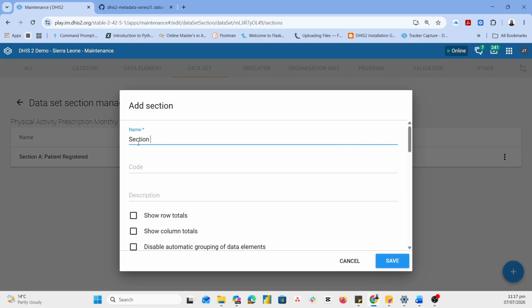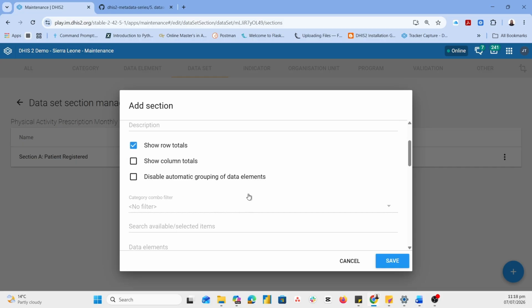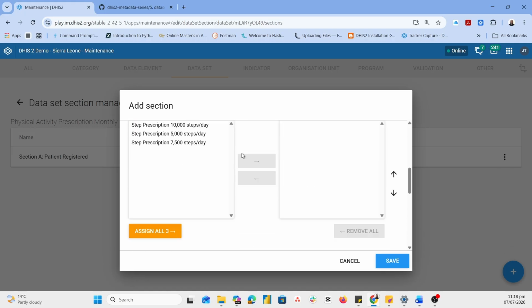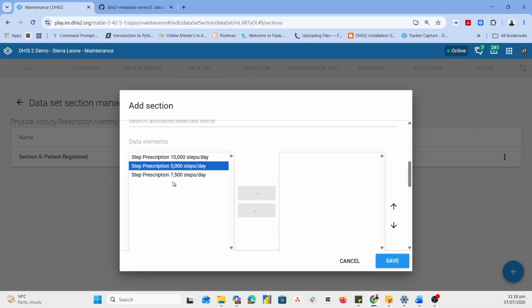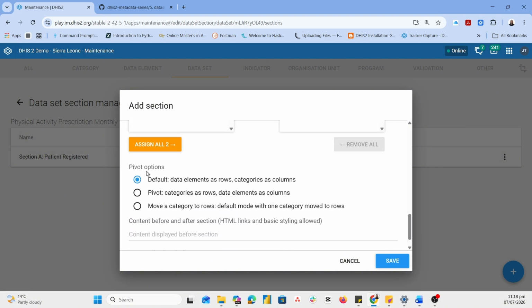Next is section B, which is step prescriptions. Here we want to show row totals, right? We want to show row totals. Something else that we also want to do, I think I'm getting ahead of myself. We'll put 5,000 first, 7,500 is here. We can leave the pivoting options as default, data elements as rows and categories as columns, right?